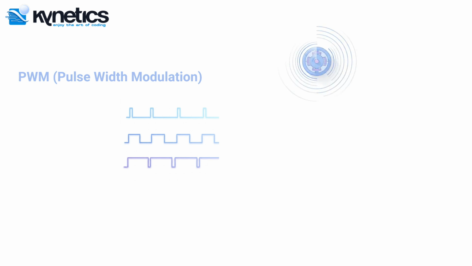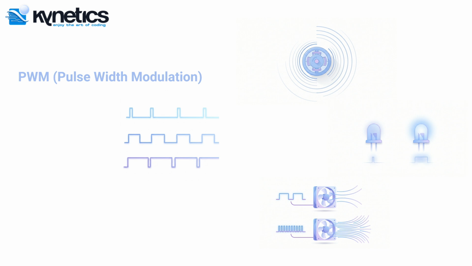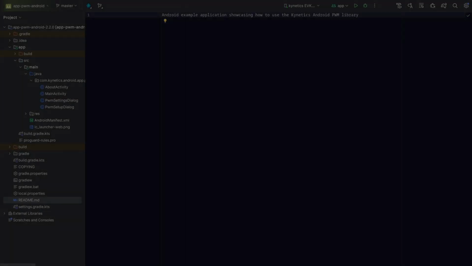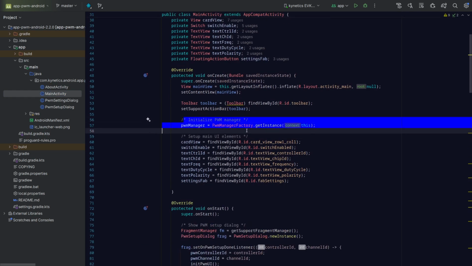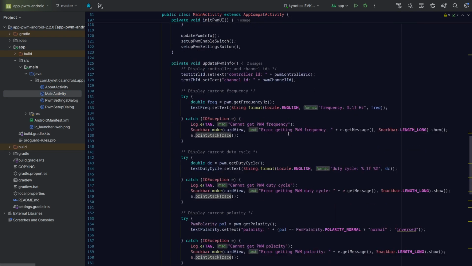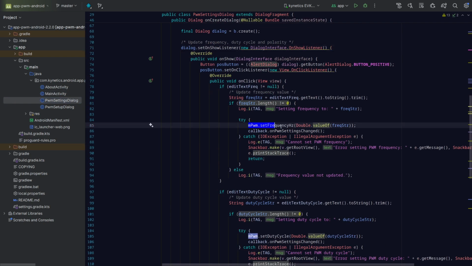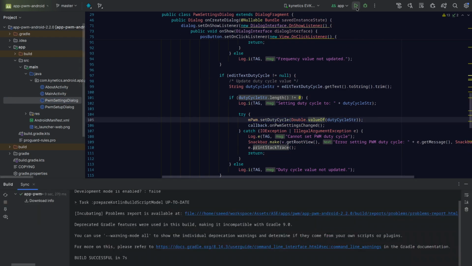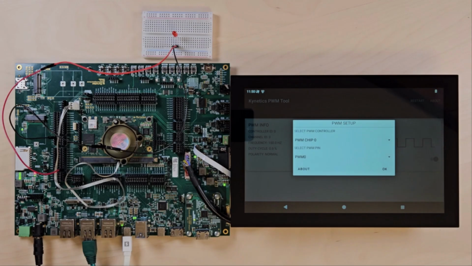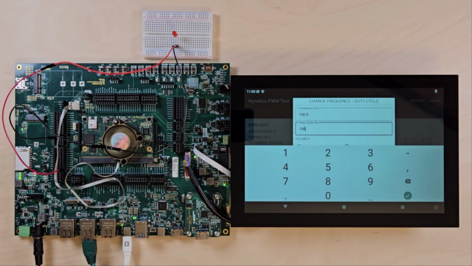Another important interface is PWM, or pulse width modulation. It is used to control motors, fans, and LED brightness by varying the duty cycle of a signal. The Kynetics PWM SDK provides precise control over frequency and duty cycle values through a straightforward API. You can implement smooth speed or brightness control without touching low-level drivers.